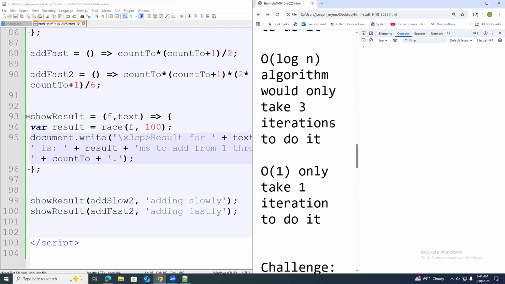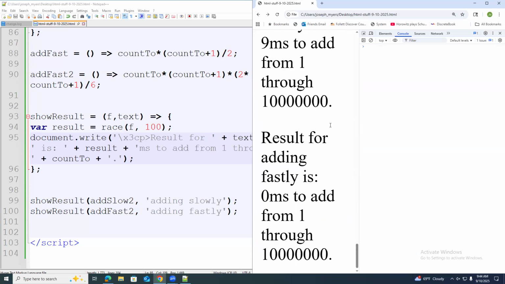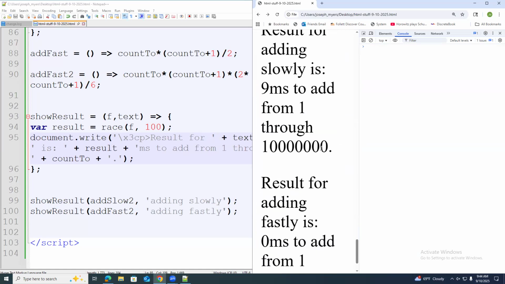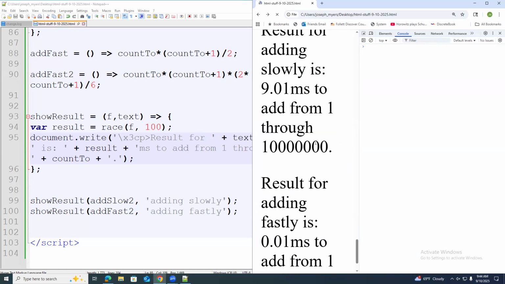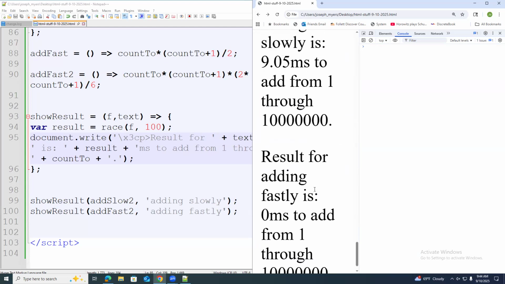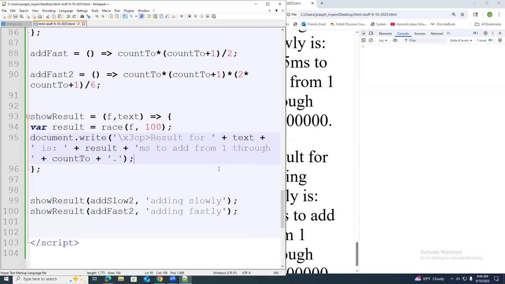Okay, so now it runs in 9 milliseconds. This one still goes in 0 milliseconds. Let me refresh it just to make sure it's running the new code. Yep, it still takes 9 milliseconds. Now this one actually took 0.01 milliseconds. But still, that's 900 times faster. So that's pretty cool.